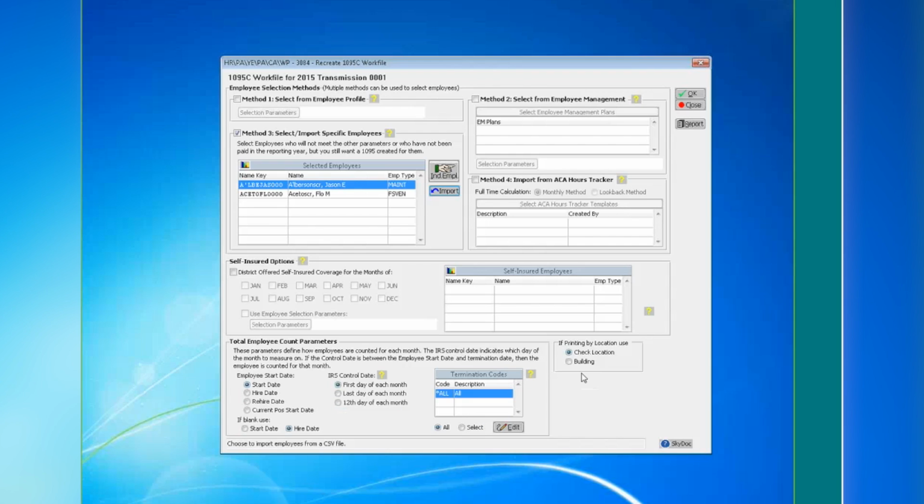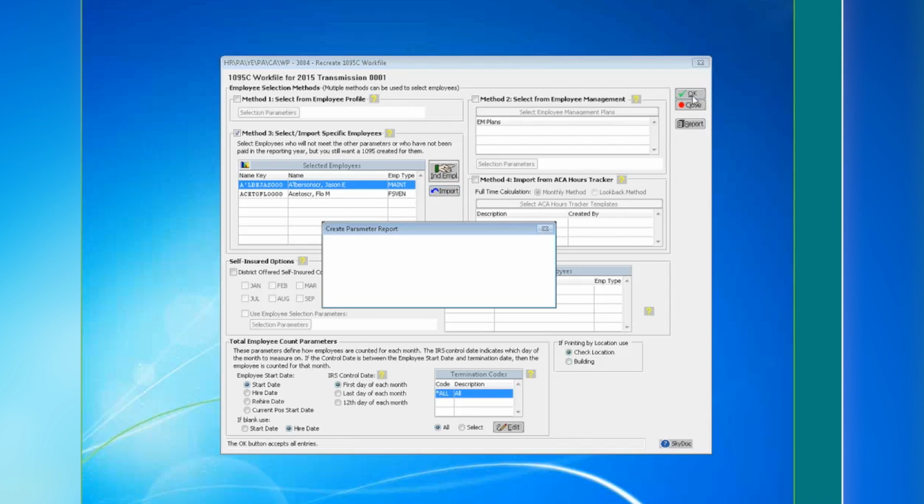And lastly, we have if printing out the 1095s and not having Skyward print them, how do you want to have them print? By location of the check or the building. This means that all like codes will be printed together. Once this is set up, you can click OK. If we would like to have a report of our creation parameters, we can click Yes. This simply will show the exact parameters that we just selected. For this, I will click No.